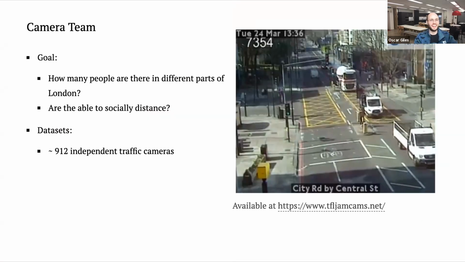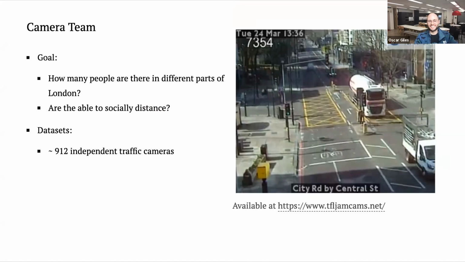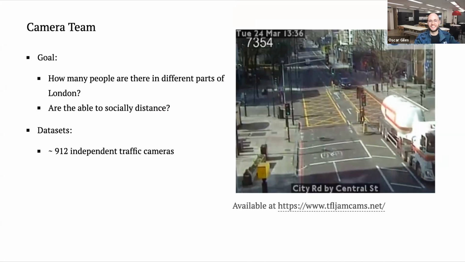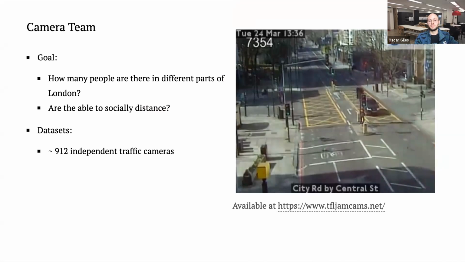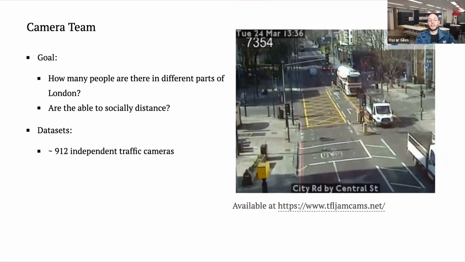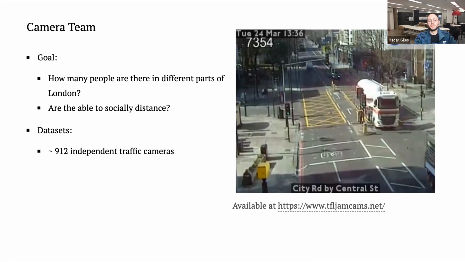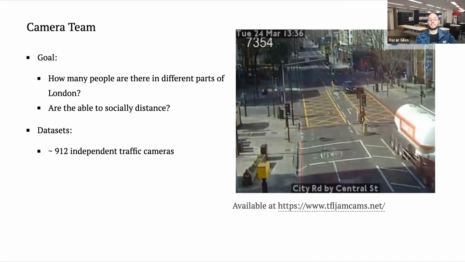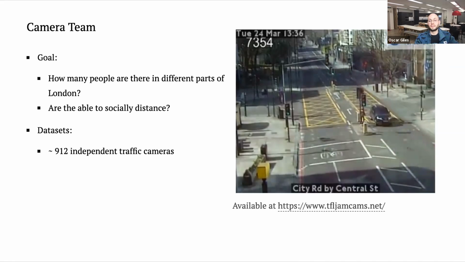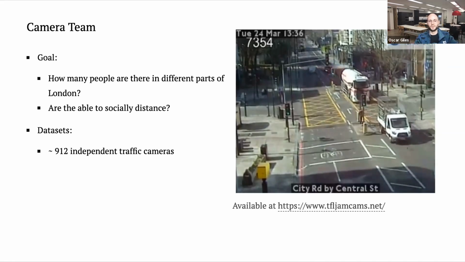So I can't talk about what all of these teams did and their fantastic work in 20 minutes. So I'm going to focus in on the camera team, one of these sub-teams. They had a key question: to use these traffic cameras to start asking questions like, how many people are there in different parts of London, and are they able to socially distance? These are the grand goals.